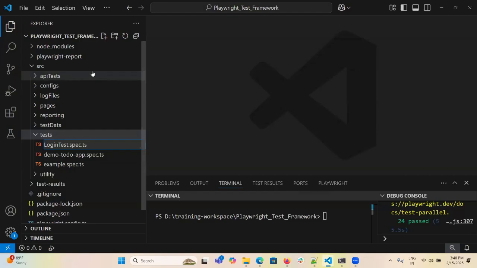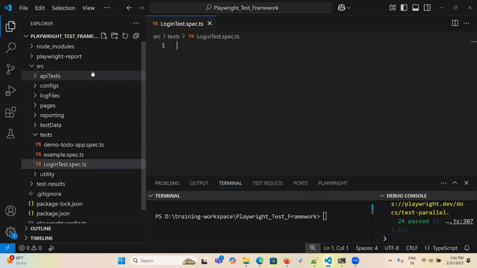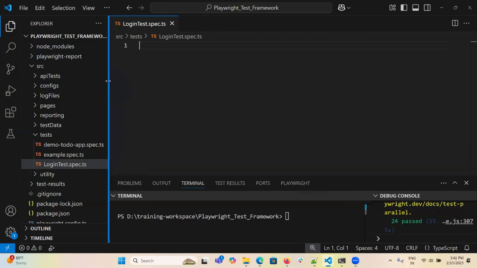So the naming convention is what kind of test you are creating. Dot spec means test cases. In JavaScript terminology, when you say spec, it's like test cases. Dot ts is the extension for TypeScript code. Done. Now we will write the code.